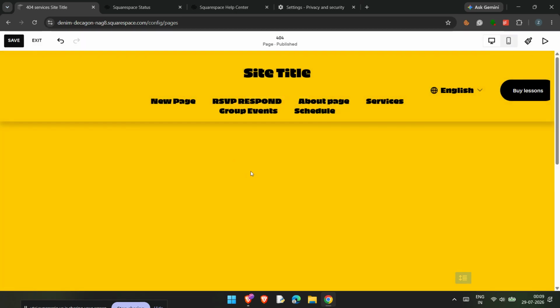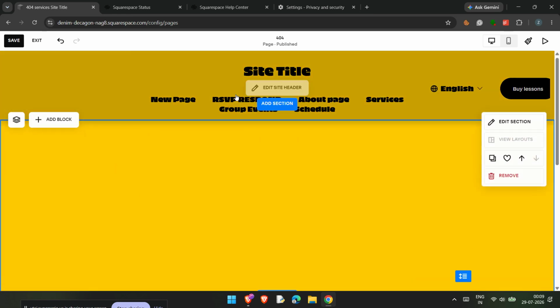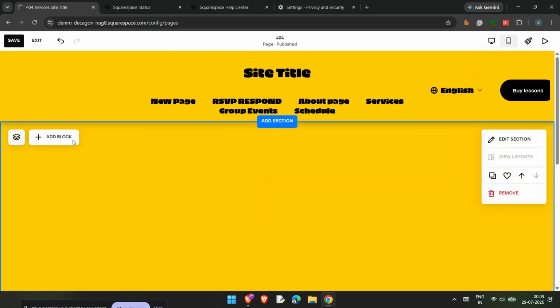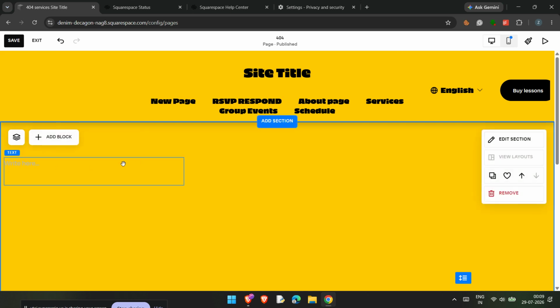For the design, keep things simple and helpful. Add a friendly heading that lets people know they've reached an error page, such as, "Oops, that page seems to have wandered off." You can also add a short line of text that reassures the visitor and guides them to the next step. The goal is to make the page feel intentional, not broken.